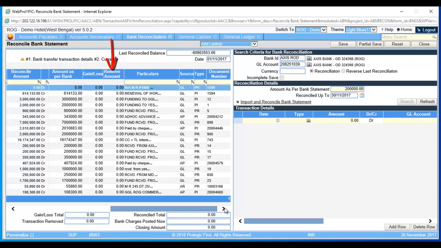Therefore, the amount to be removed has to be entered. This amount will show as outstanding till it is cleared by the bank. The field becomes editable only when the record is a RTGS transaction. Particulars, the particulars of the records as entered at the time of posting the same. Source, the originating source of the record. It can be AP, AR, or GL. Type, the corresponding type of transaction.